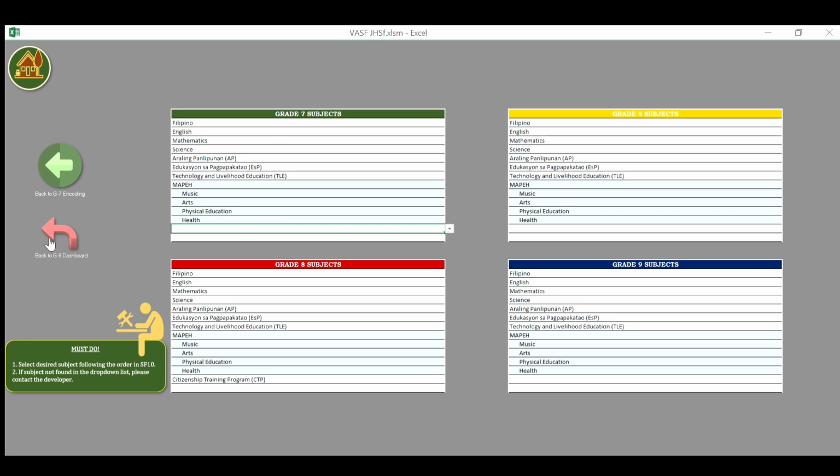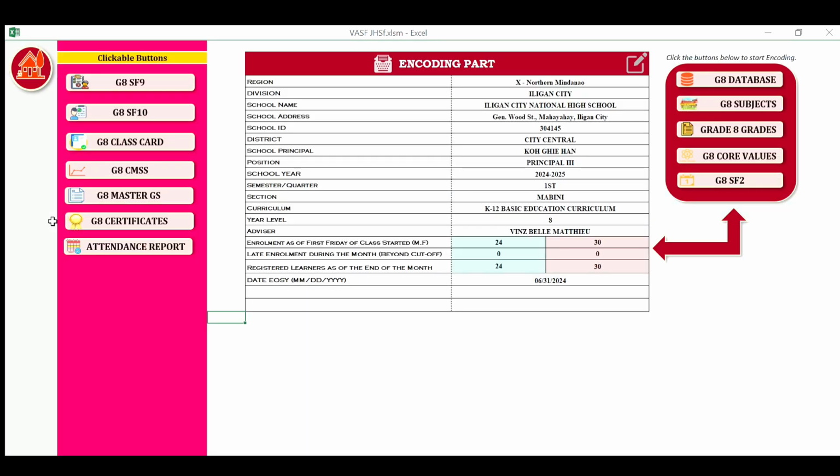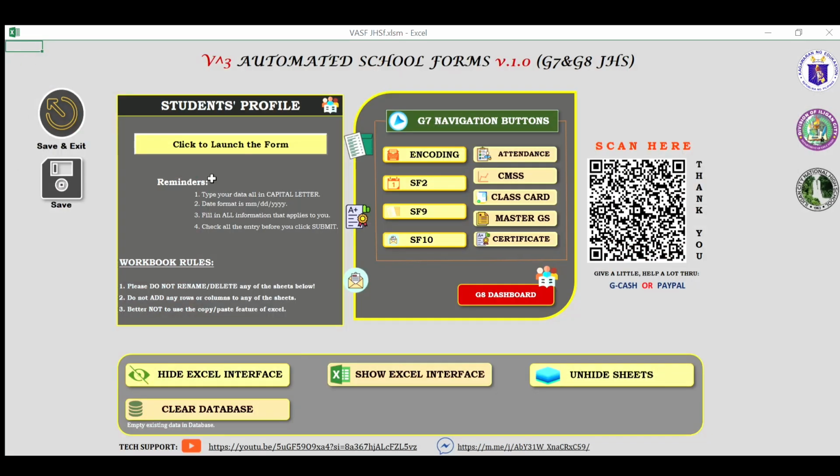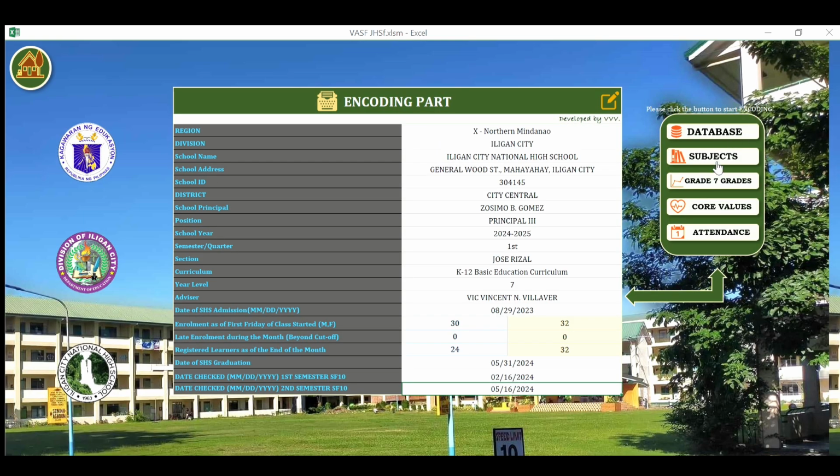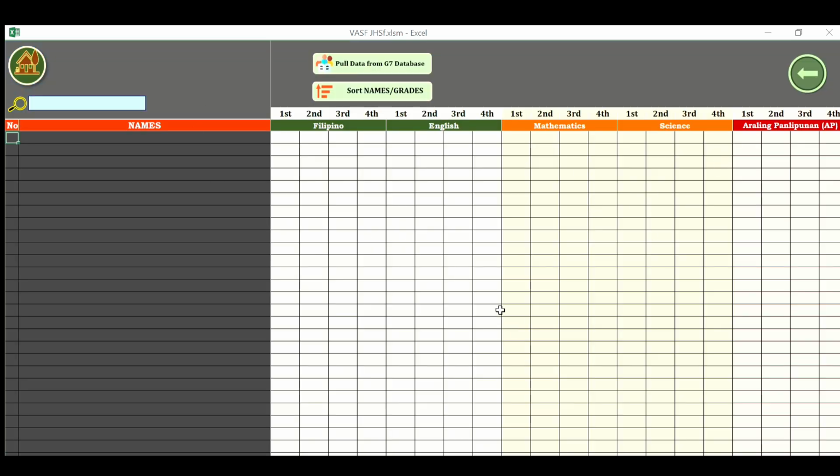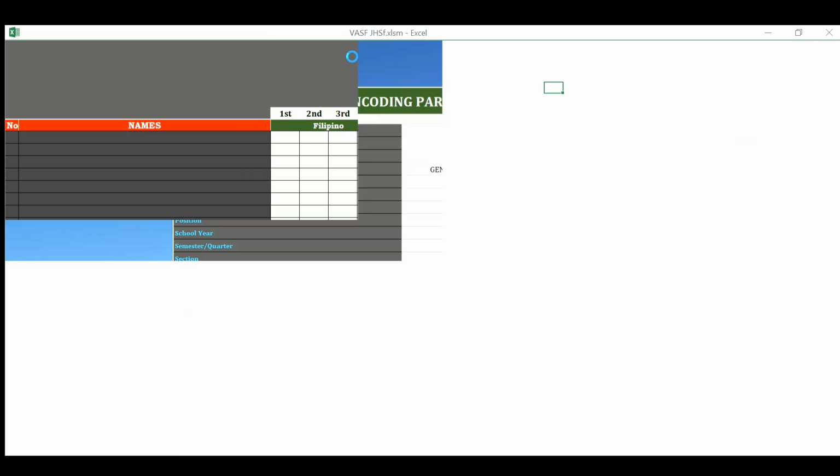All right, so after this we are going to proceed now to inputting the grades of the students. If you notice, the names in the database a while ago did not appear here. So what you're going to do is just pull the data from the grade 7 database. So just click this button here or this tab here. So let us click this one. All right.